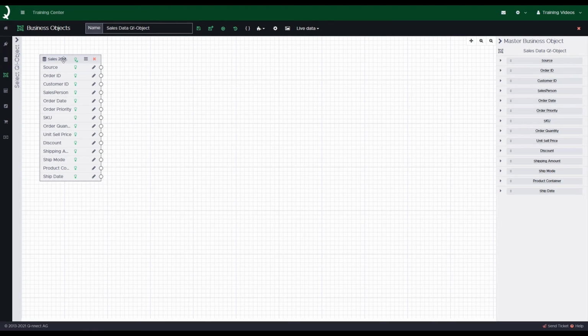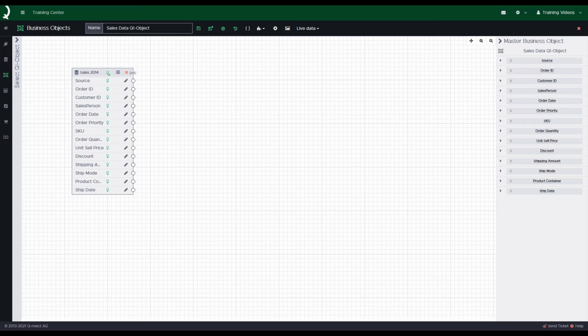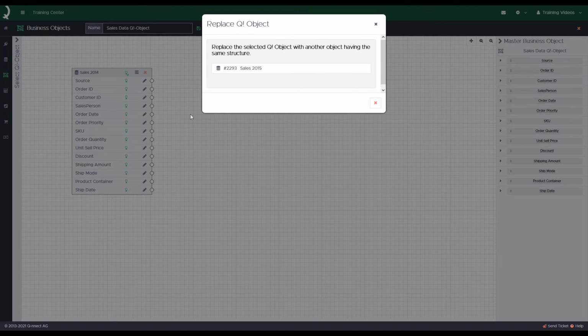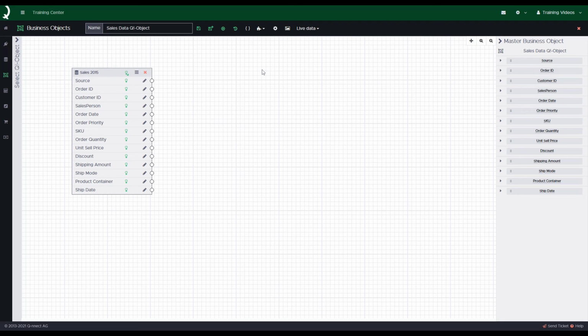If you want to replace a Q object, you need to click on Settings. Then click on Replace Q object. Platform Q scans all Q objects that have the same semantic structure. In our example, we have another data source with the name Sales 2015. We are going to select this Q object and confirm. We click on the Save button.